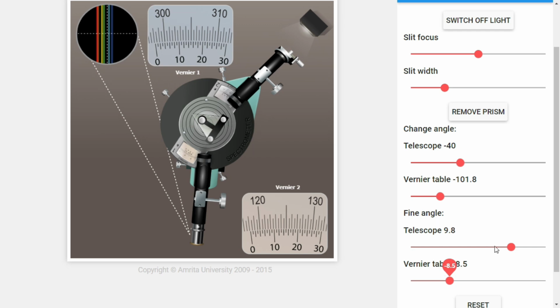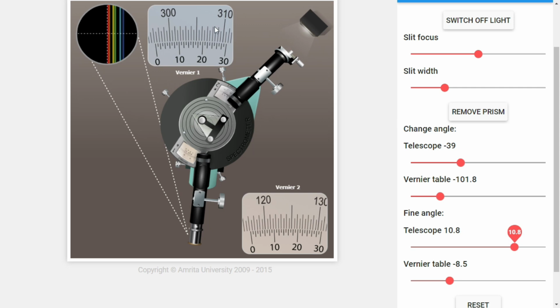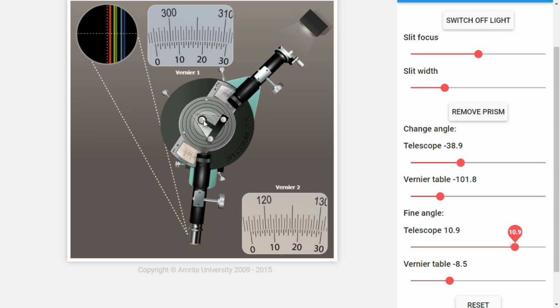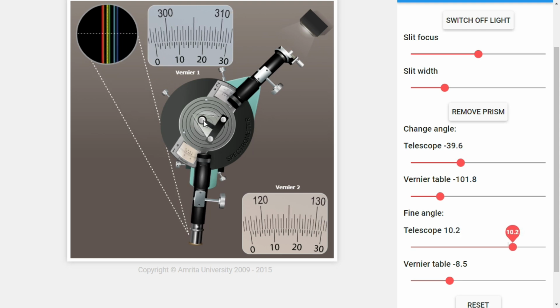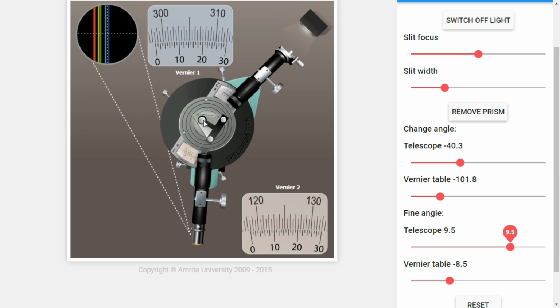So for the red light, just focus the telescope now at this point, go to the red light. Okay, this is the stationary point. Go to the red light and record Vernier 1 and Vernier 2 for the red light. And then again go to the yellow light, record Vernier 1 and Vernier 2. Similarly for green light, blue light, and violet light, you can record V1 and V2 for the minimum deviation.